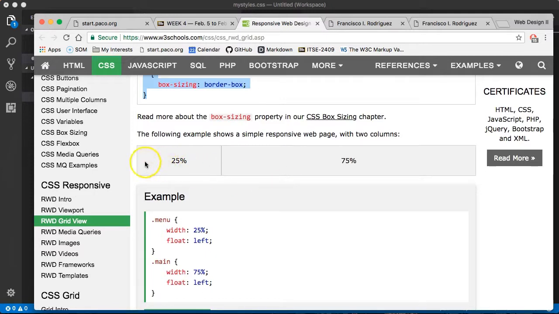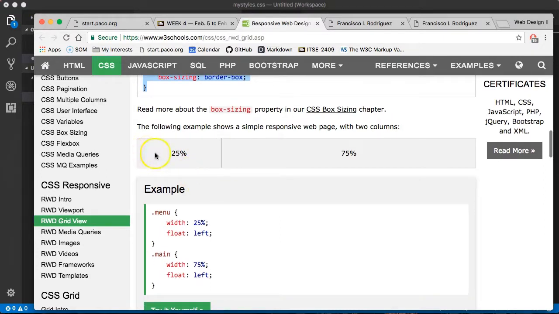They're giving us an example of how a responsive web page might appear. Think about it this way: you want a quarter of the page to have a menu when this page is done, and then the rest, 3/4, or 75%, occupying some other space.